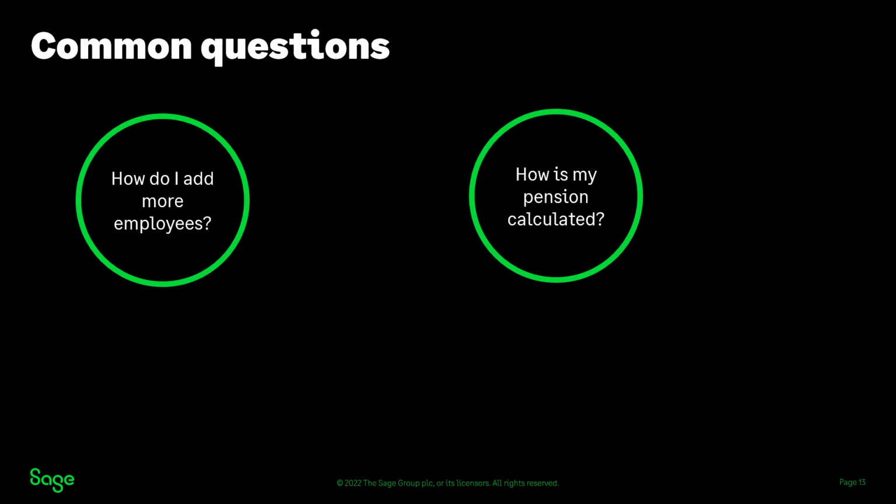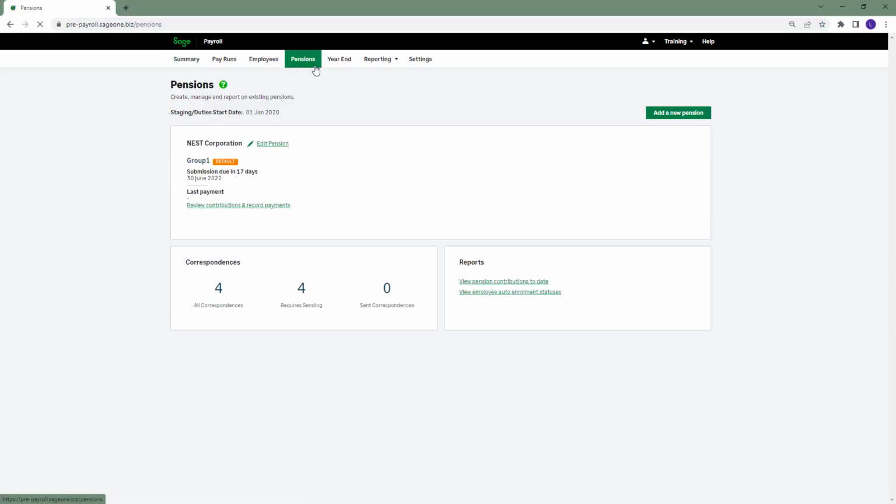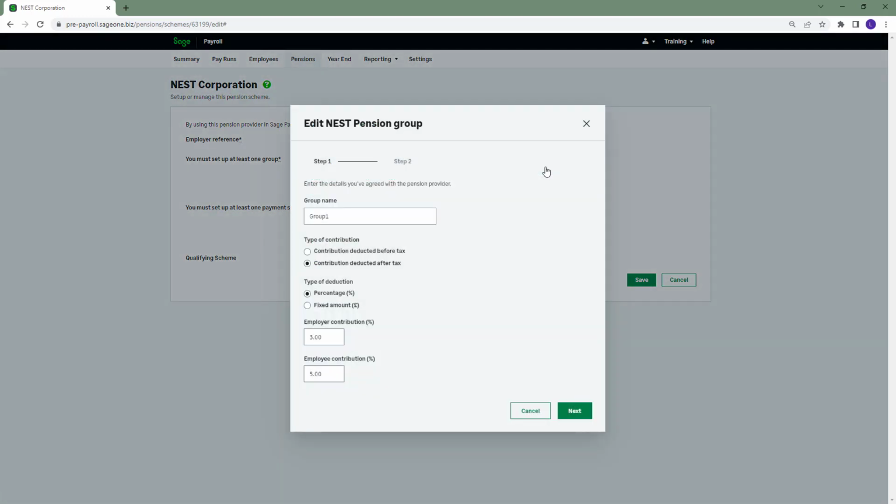And if this is the case, the first thing that we would suggest that you do is check your pension setup, because it does depend on how you have set up the pension as to how it will calculate. So if you go into the Pensions tab, click to edit the pension. It might look slightly different to this if you are using a different provider to Nest. This is currently a Nest pension. If I click to edit, this tells us how we have the pension set up.